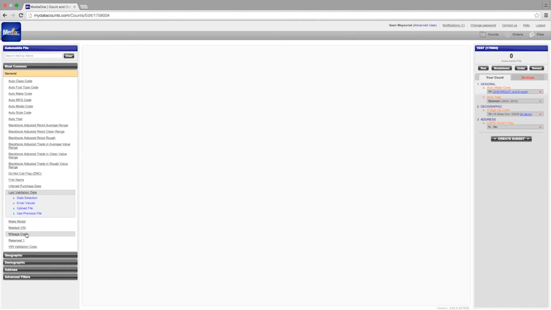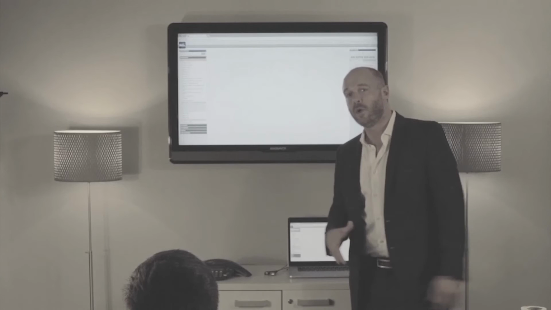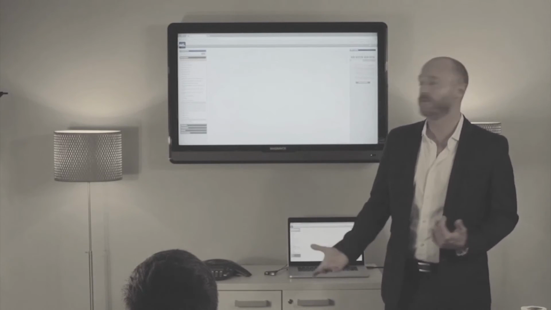Let's go down to reserved one. Now, reserved one is our code for 17-digit VINs. So if you want to count only the records that have VINs, you would do field must be populated. However, not very necessary because every single record on our file now has VIN populated across 191 million records. You can also upload a file of VIN numbers if you want to suppress against them, or if you want to append additional information to them.